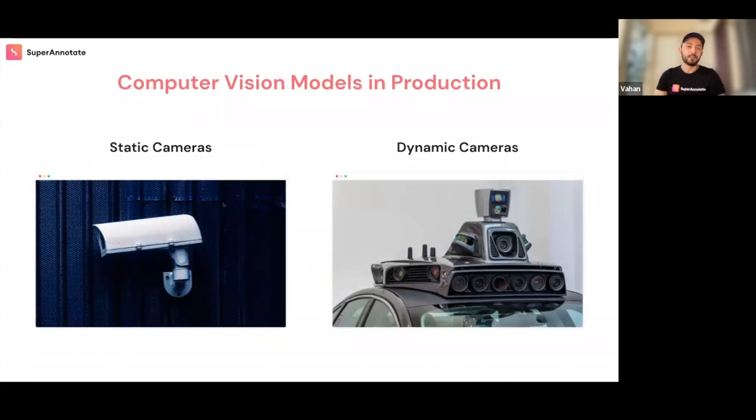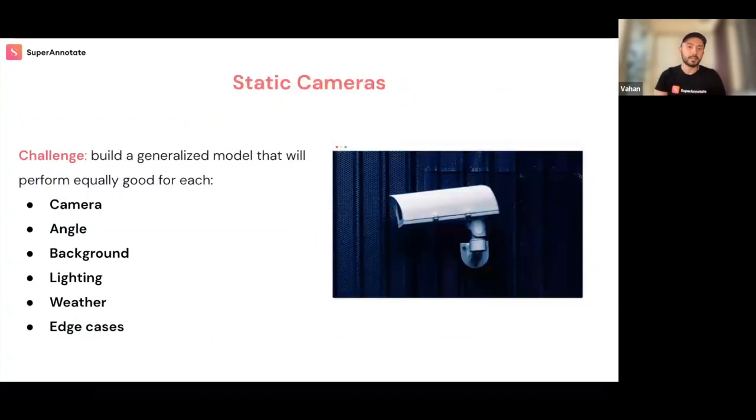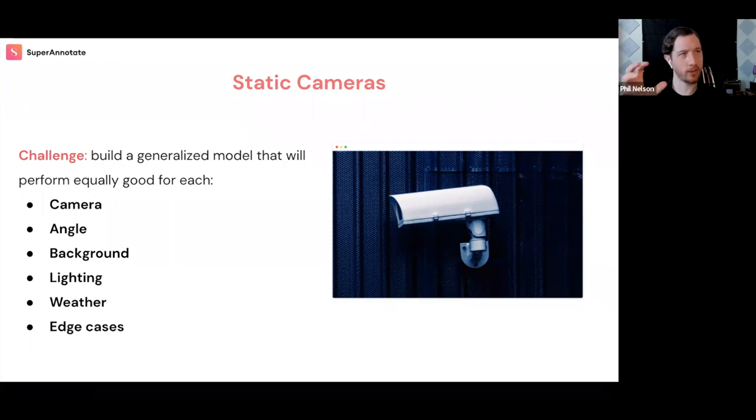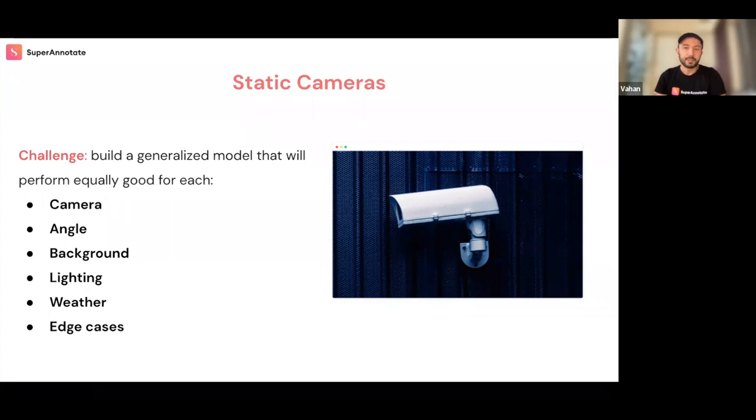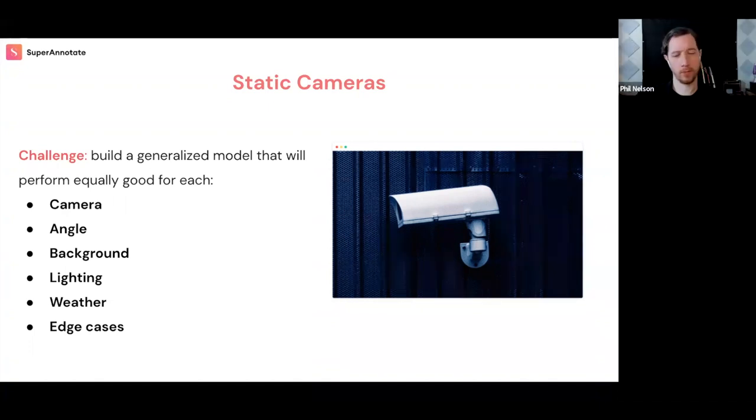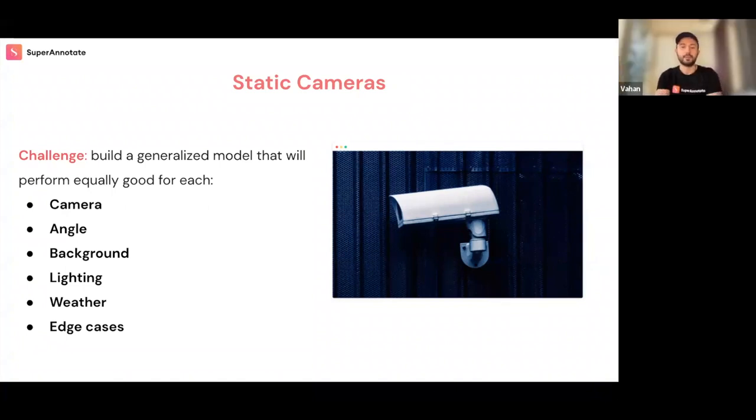If I give two different examples in computer vision, we're going to discuss static cameras and dynamic cameras. Let's say we're dealing with a static camera and trying to build a computer vision system that works really well on different angles, different backgrounds, different lighting conditions, and weather conditions. There are so many more edge cases. By static here, you mean specifically cameras that are rigidly fixed in place? Exactly. Security cameras are a perfect example, Phil, but it can be many other use cases, like manufacturing. There are so many more use cases. Would cameras that can pan and tilt count as static cameras? Yeah, I would assume so, because they're still in the same place.